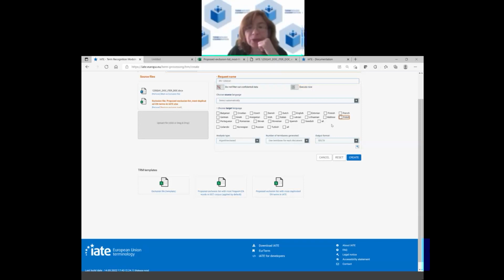So let's say I will choose Polish here. And then we have two analysis types. The default one is algorithm-based, so it is basically the same as algorithms used in the search. And the second one is a more experimental, sophisticated feature, which can provide improved results for highly inflected languages. So for English, we stay with algorithm-based. My source language is English in this PR document.